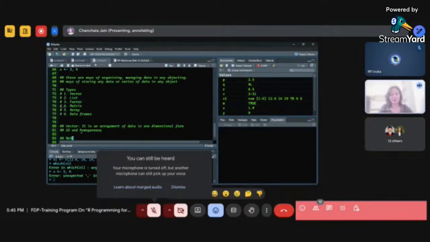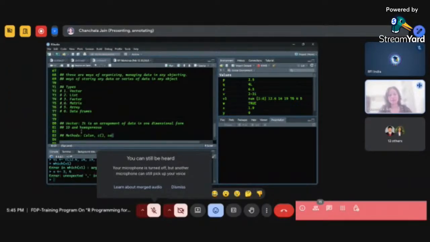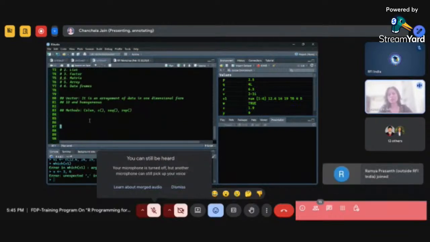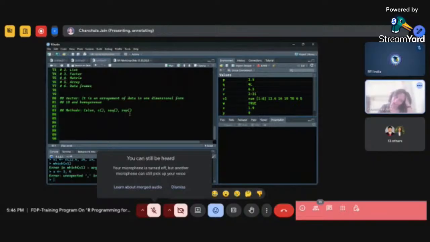Now we will see the methods using which we can create vectors in the R environment. The first method is the colon method, that is, the colon operator. Second is the C function method. Third is seq, which you can call sequence, and rep. Usually these are the ways of creating vectors in R: colon, C, sequence, and repeat. Is it okay? Yes, ma'am. Fine. Now we will see all four one by one.